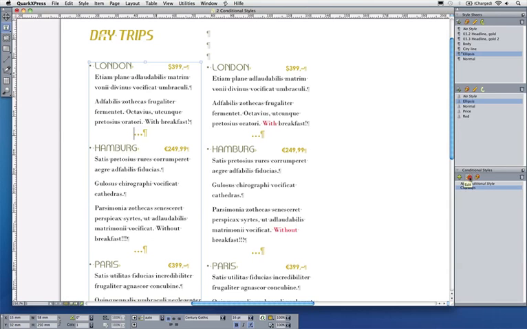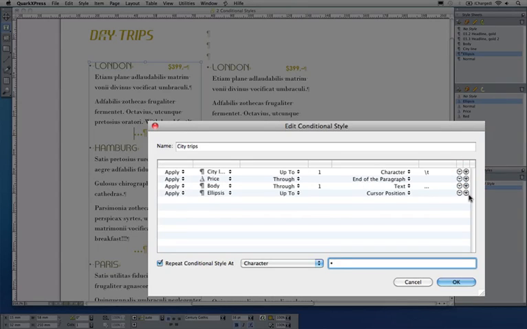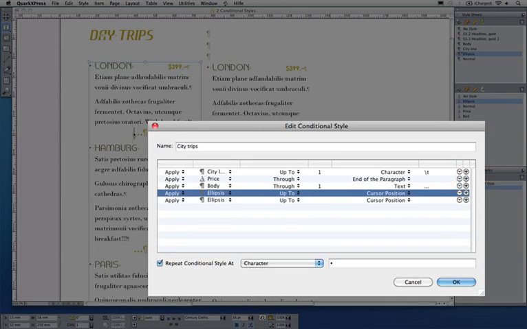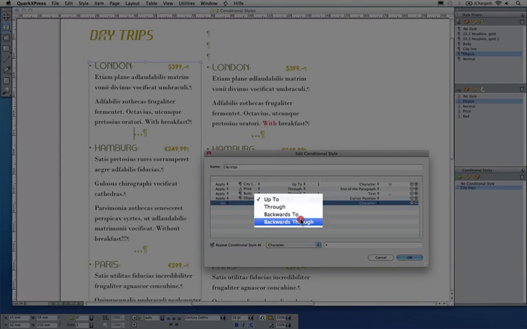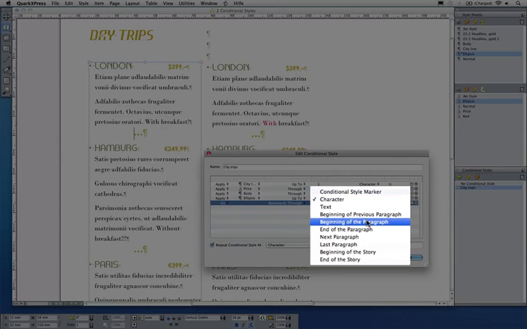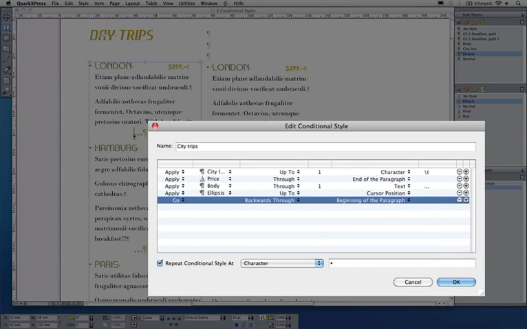To do that, I will edit my city trip conditional style. I'll add a certain rule. So you can see now my cursor basically is here. So what I will do is I will go back. So I won't apply a style sheet. I will go backwards to the beginning of my paragraph. So I know I'll be here. Because the next thing I will do is I need to find the next dot going backwards. So if my cursor is still here, I might find this dot. So I need to be at the beginning of the paragraph first.